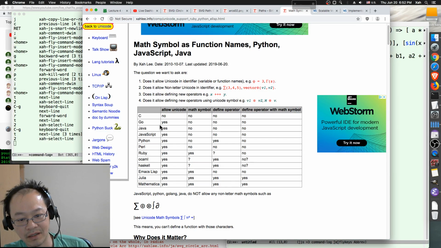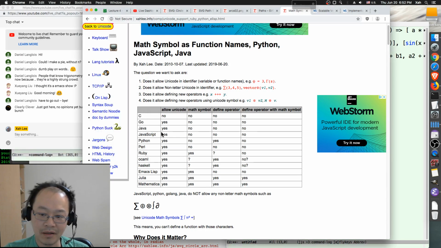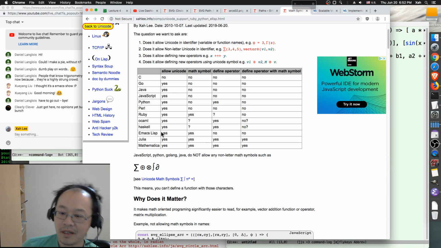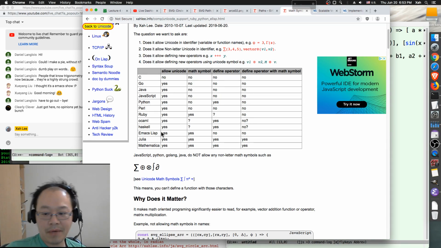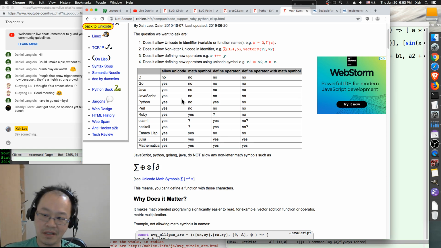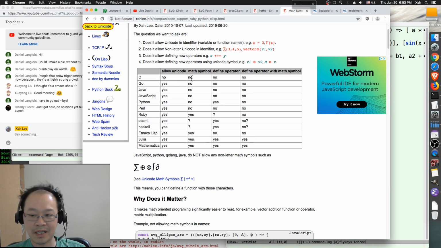So I surveyed different languages. You look at C, Golang, Java, JavaScript, Python, Perl, Ruby, OCaml, Haskell, Emacs Lisp, Julia, Mathematica. So here is the result. Let me summarize what's going on. First of all, C is the worst. C supports none of these, except if you use special compilers or special extensions. The standard C, or the classic C, does not support any of these.